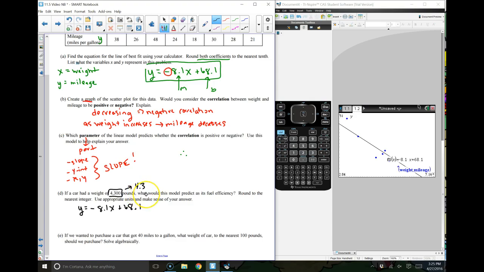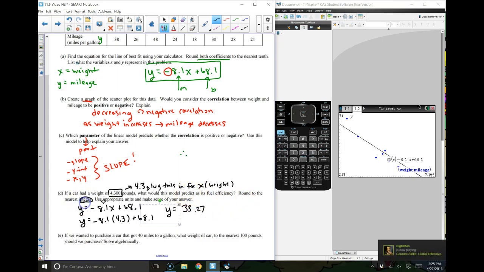So I'm going to have 4.3, and then I'm going to plug this in for x, because x is weight. So my new equation will be y equals negative 8.1, but instead of x, I'm going to put 4.3, plus 68.1. And you would need to do this on a calculator because this is kind of difficult math to do in your head. You end up getting 33.27. They want you to round to the nearest integer, so I'm going to leave this at 33. Okay, and the correct units would be miles per gallon, because that's how you describe mileage.